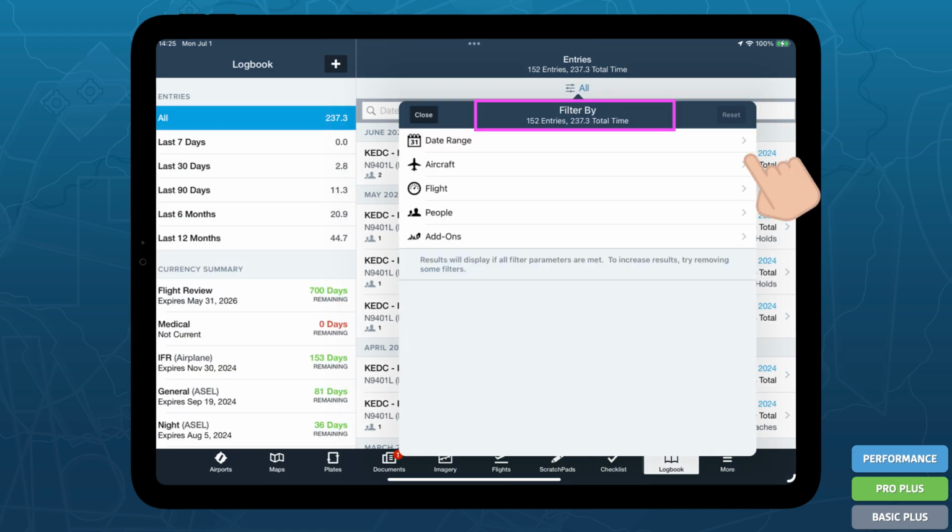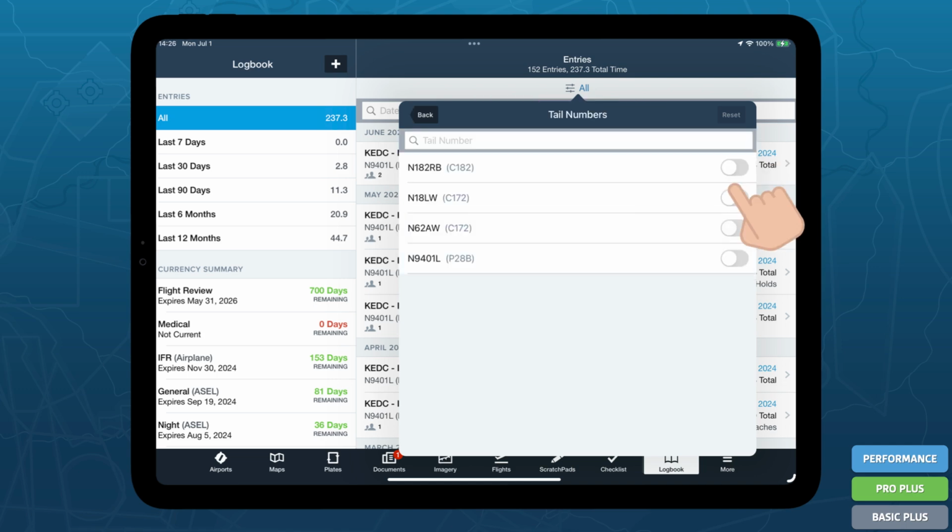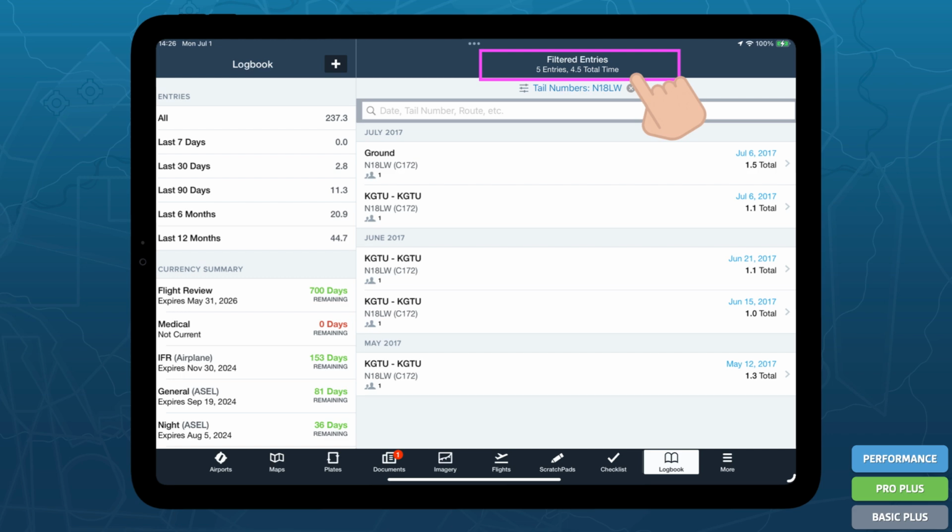We have our filter by. Again, should be pretty self-explanatory. I'll quickly walk through a couple of these. I'm going to filter by aircraft, so I'll tap on aircraft. I'm going to tap on tail numbers, and I have multiple tails saved to my logbook. Maybe I want my logbook entries for one specific tail, so I'll go ahead and tap on that. In this case, this is our 18 Lima Whiskey. And the filter has been applied, and I can now see that I have 4.5 hours in that aircraft.